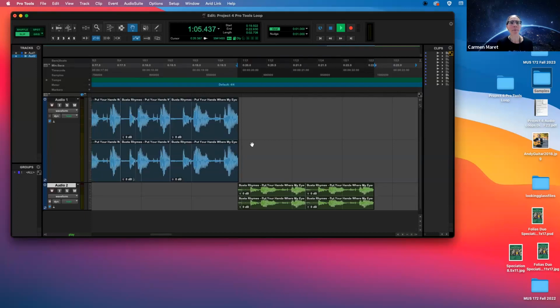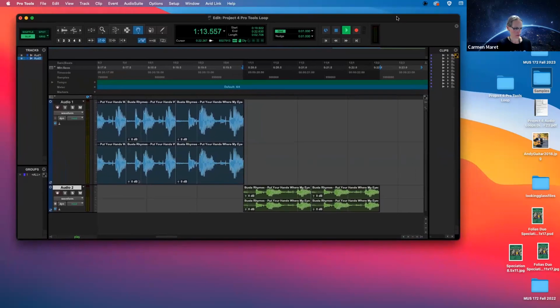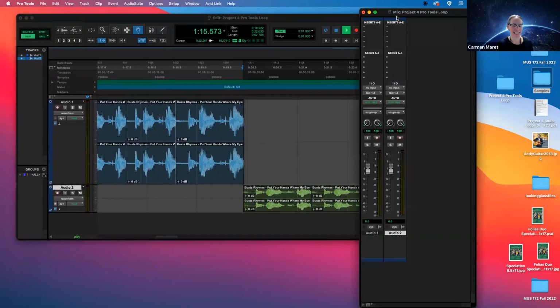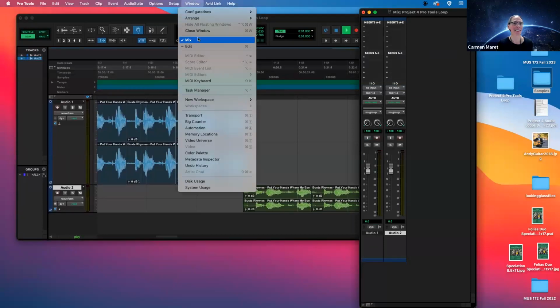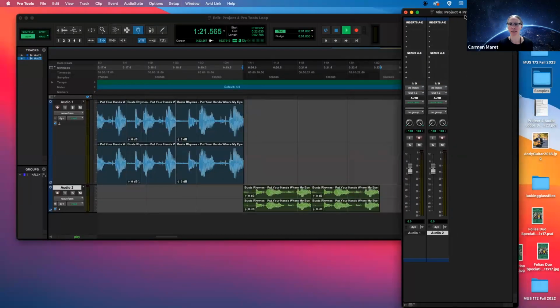To open up the mixer in Pro Tools, it's the equals sign or Command equals, or you can go up to Window, Mix. So there's two different windows. And here are my two tracks. You are probably more familiar with this already because we did Logic and it looks very similar, how their mixer works. So here's my audio 2.